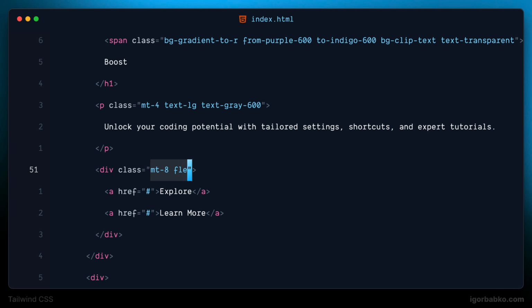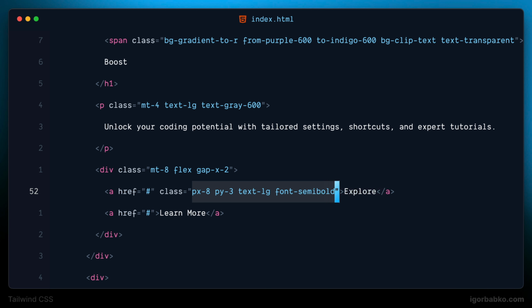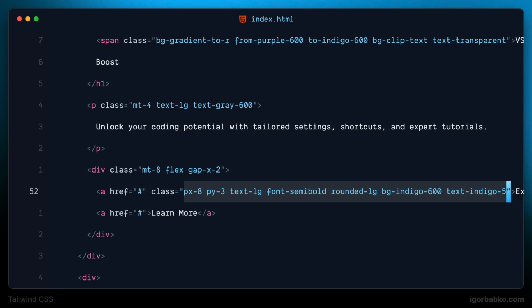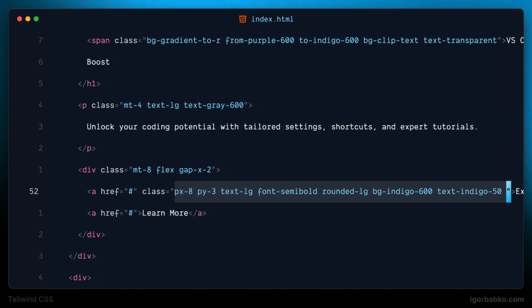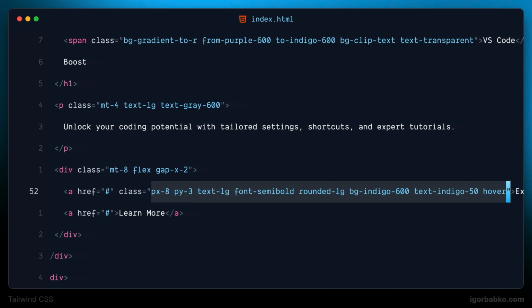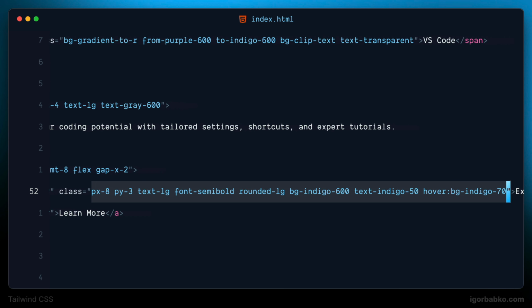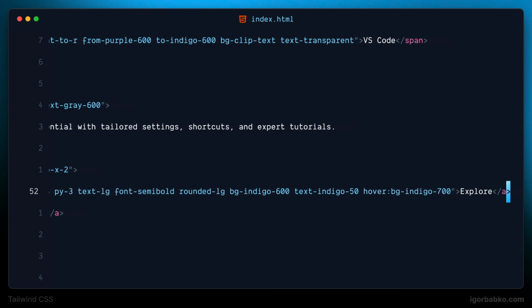So let's add styles to the first one. I'm going to increase horizontal as well as vertical spacing. The horizontal will be 8 units and the vertical will be 3 units. The text will be large. The font will be semi-bold. These buttons will be rounded. And the background color will be indigo with a shade of 600. The text color will also be indigo, but much lighter with a shade of 50. And when hovering over this link, the background color will be a little bit darker. Let's say indigo with a shade of 700.